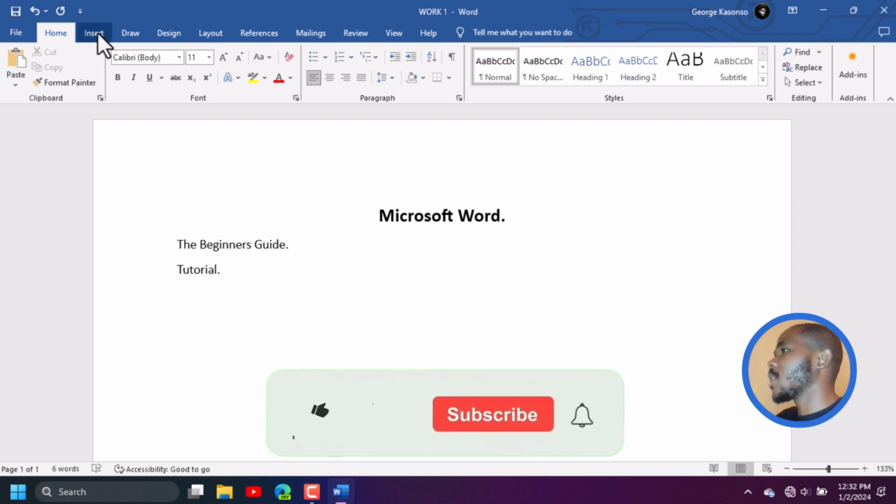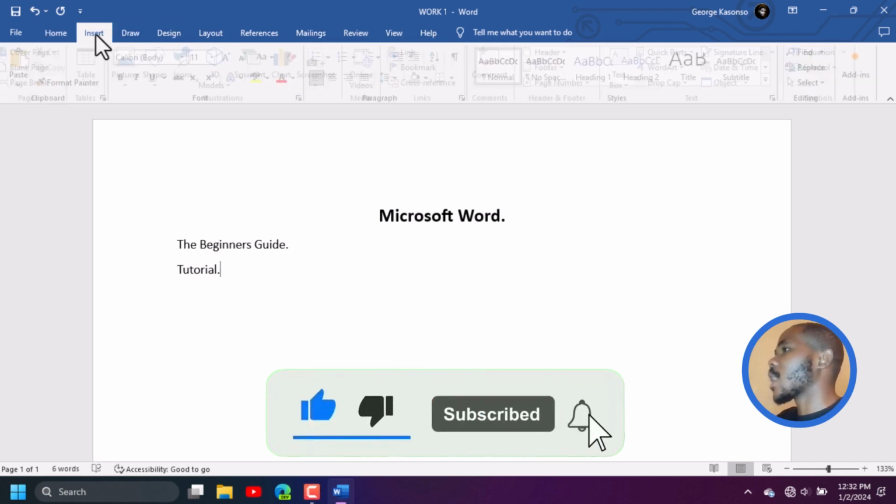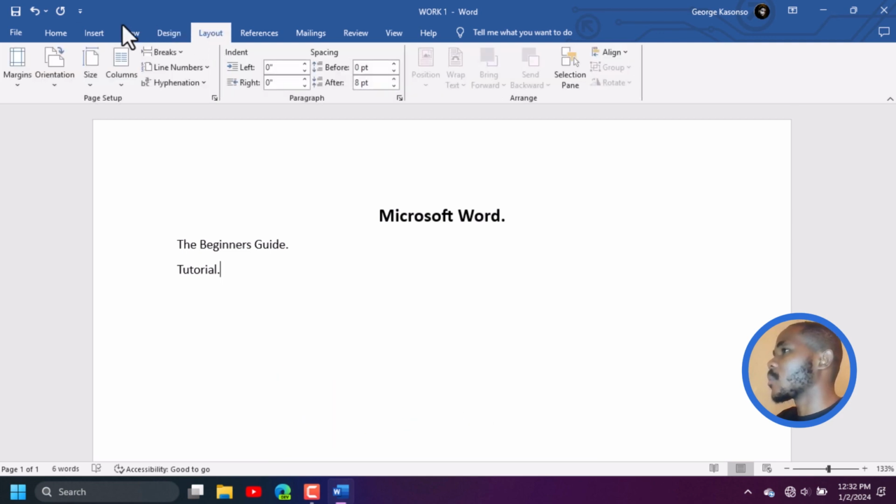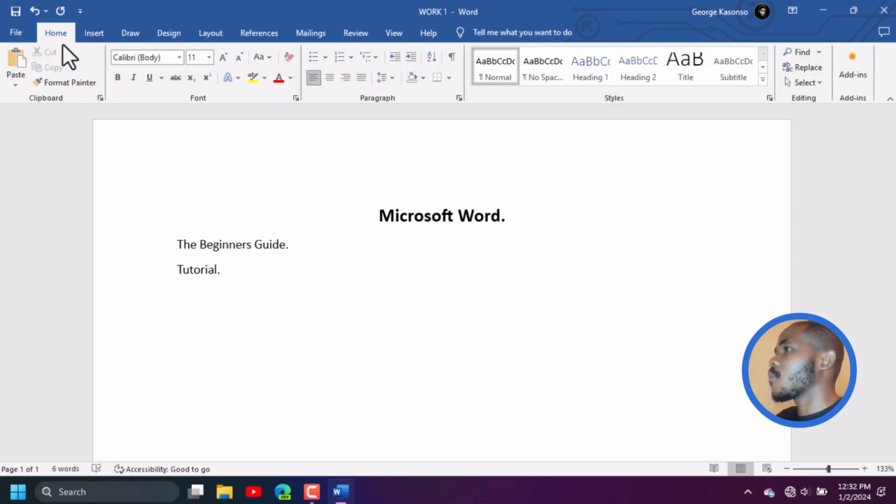So as a beginner, you need to learn these tabs here, the menus. You learn what is found under what tab. That's very important. Most of the time you're going to find yourself working on the Home menu. This is because here on the home menu you have everything you need to work with text. This is where you find the most commonly used commands on the ribbon.